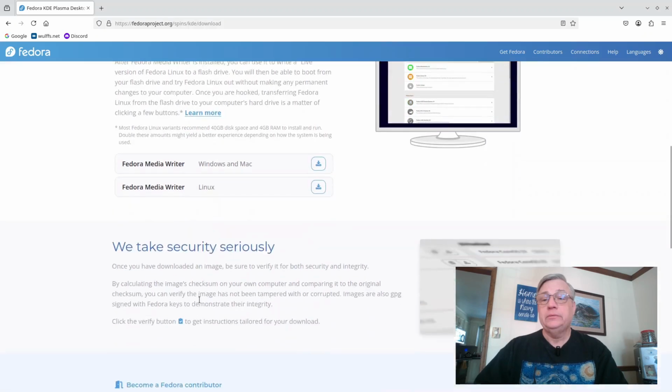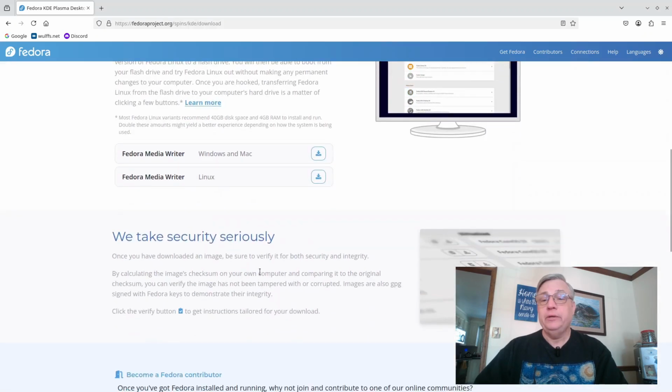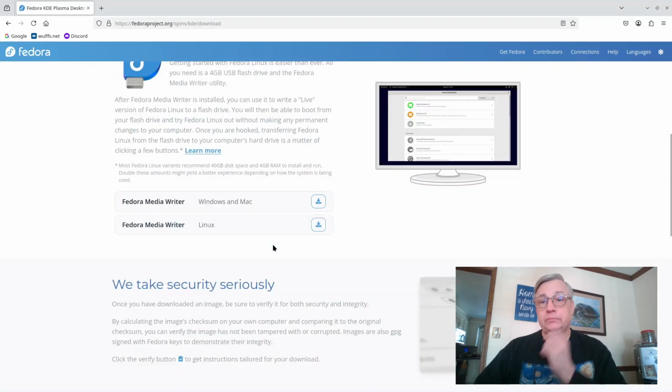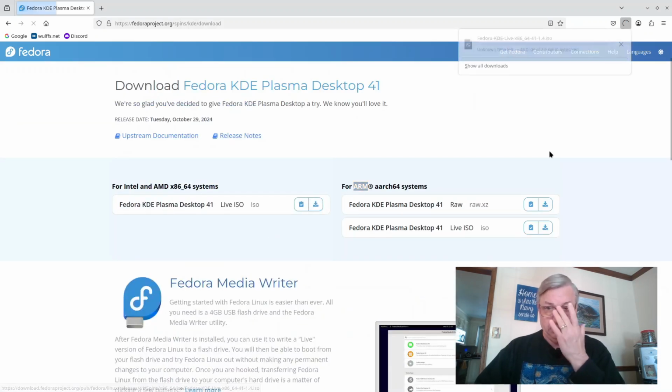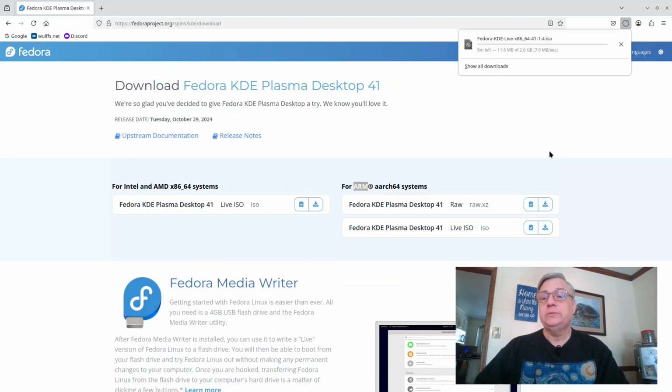It's a couple of gigabytes in size, so we have to wait for it to download. Something to do while it's downloading is poke around on their website and see what there is to see. I'll actually speed through this so we don't have to wait for it.